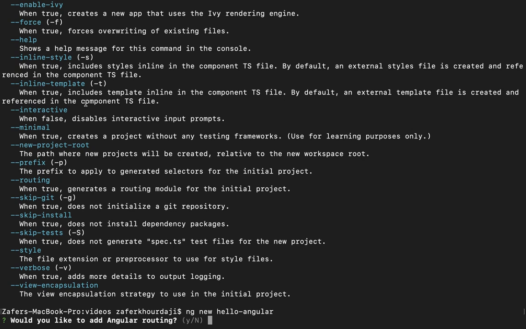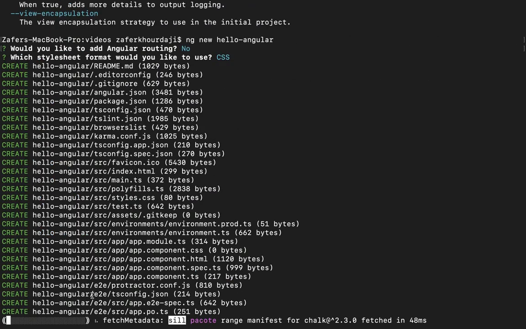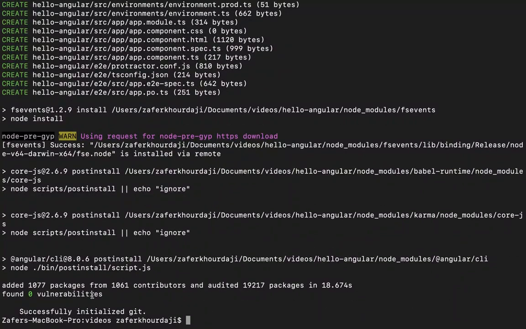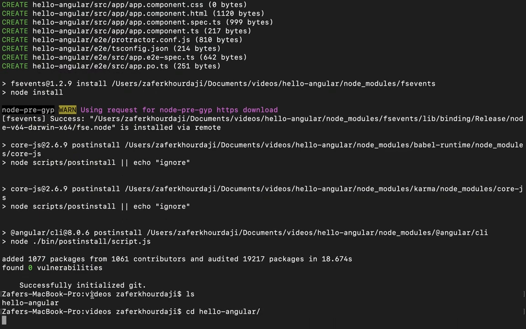It's going to ask us if we would like to use Angular routing. We'll just say no for now, and it's going to give us a list of styling options. We'll just pick CSS. It's going to go ahead and create all the files that we need. Alright, so now we should have our new hello-angular application. I can do an ls to see it, and change directory to hello-angular.